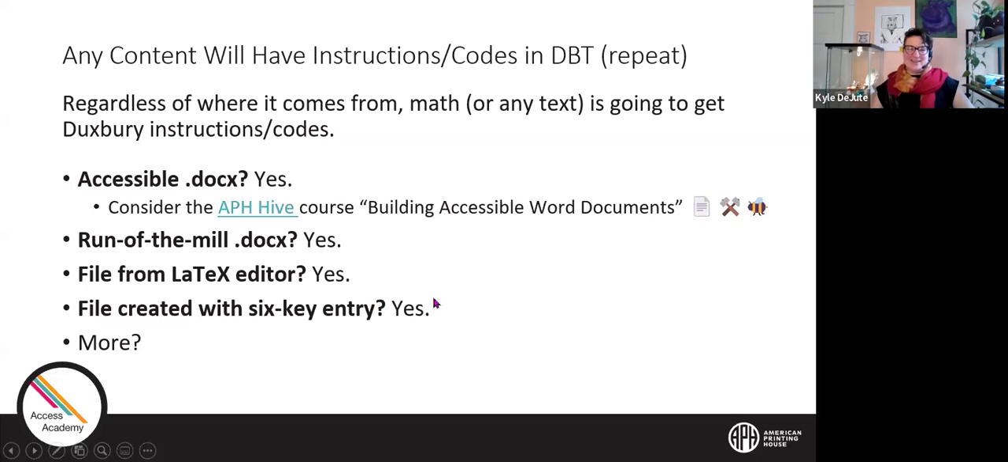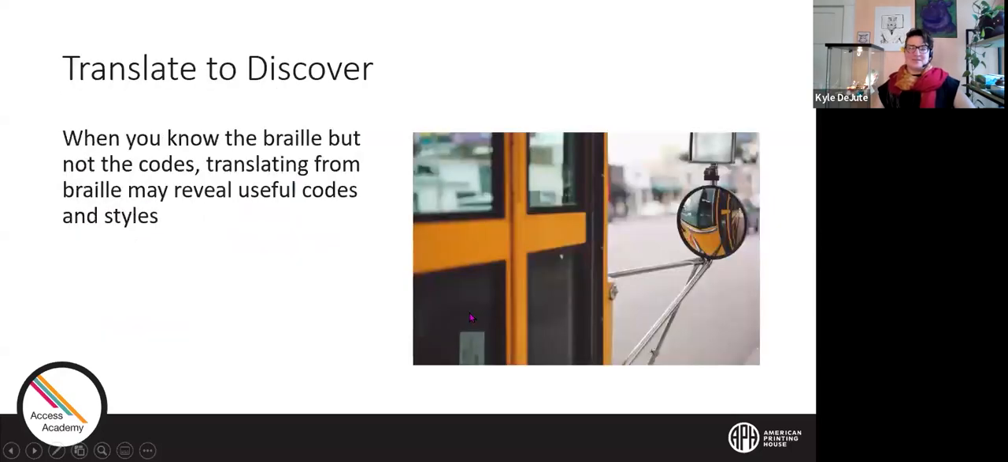So I just want to repeat, any document that comes into Duxbury is going to have instructions. Sometimes we can generate instructions that we don't otherwise know about by typing in Braille in 6-key and then translating and looking at the print document to see how Duxbury told itself what you just typed. You always have to test the results of such an experiment. But sometimes you'll get a code that corresponds to a series of cells you've just typed, and that can be really rewarding. And then maybe you could incorporate that code into a macro or other workflow improvement for yourself.